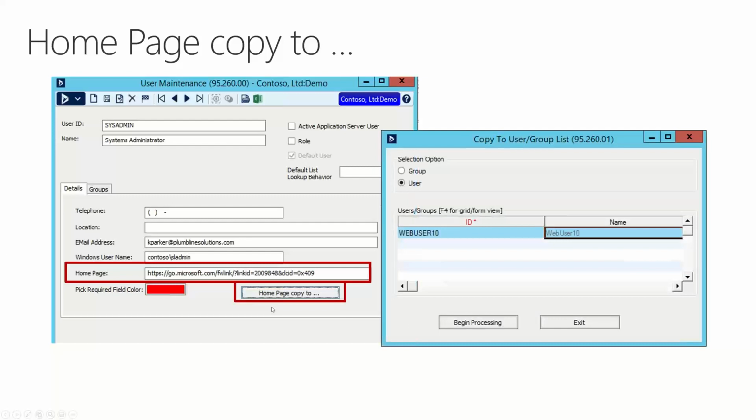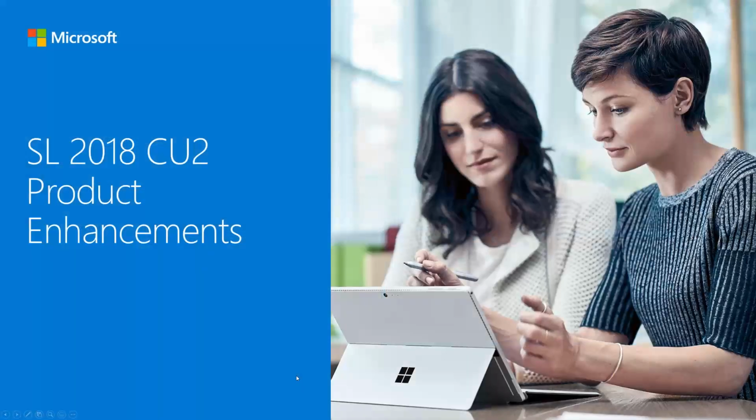To make it easier for our admins to say, you know what, I want everyone to start using it. Web user 10 was saying, I'd really like to have my homepage be customer source, so you could set it up once, hit copy, and copy it to a specific set of users or a group of people, and it would allow you to do that. So just making that process easier to promote that feature.